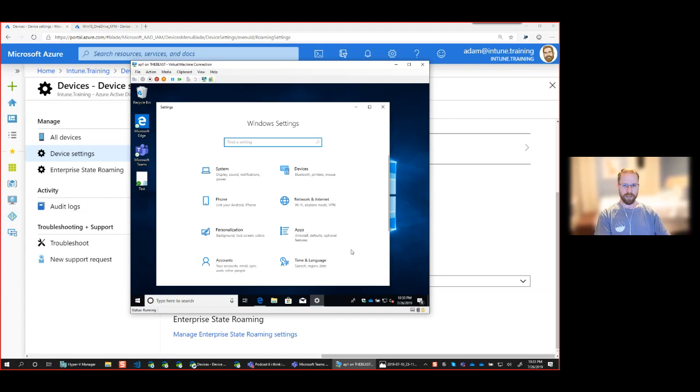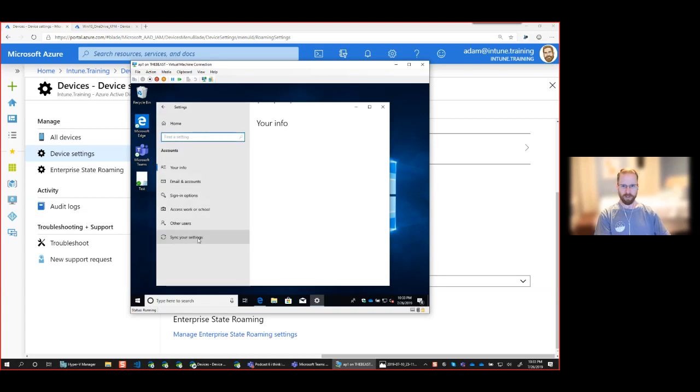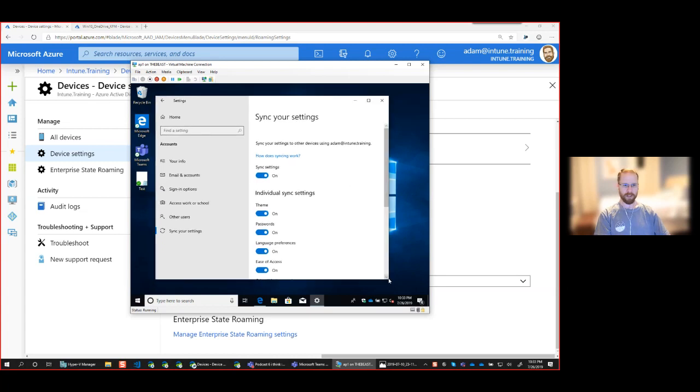I think we're almost there. I think we got one more. Let's double check on the sync your settings option. Yes. So this is our enterprise state roaming. Yes. So this is what, I guess we didn't show the before picture here, but what we would have seen before is that this would have been grayed out and disabled, and it would have said your administrator has disabled this option.